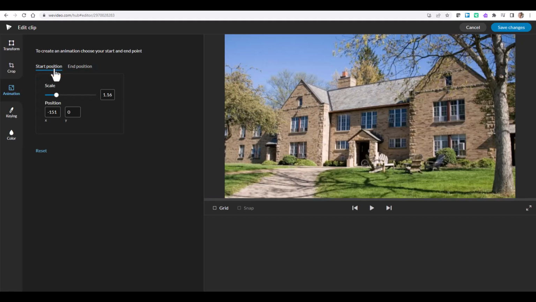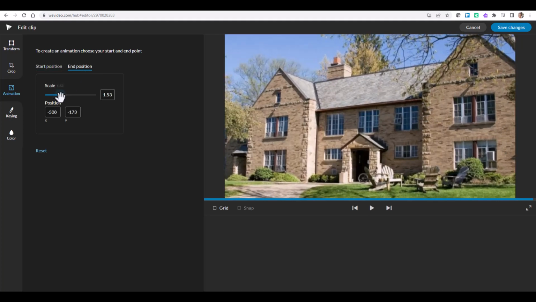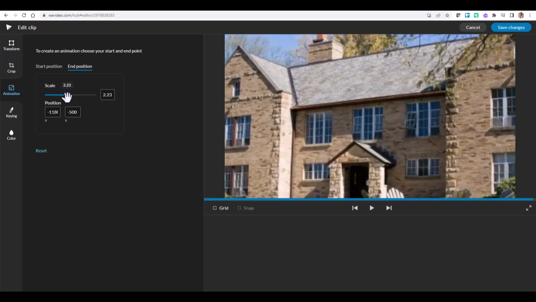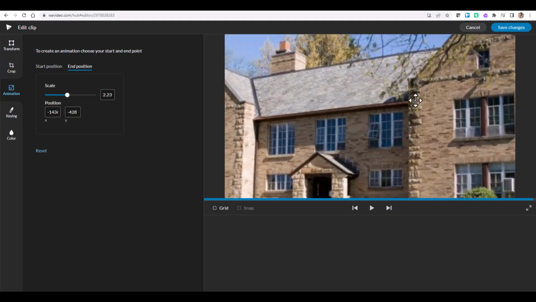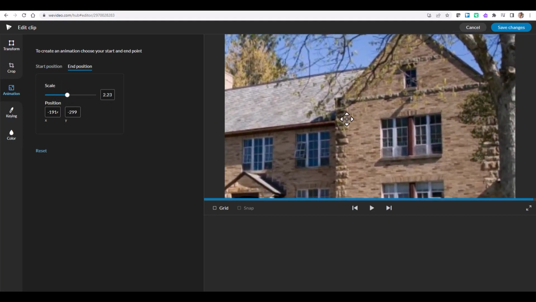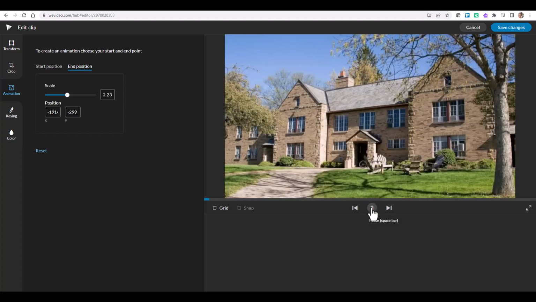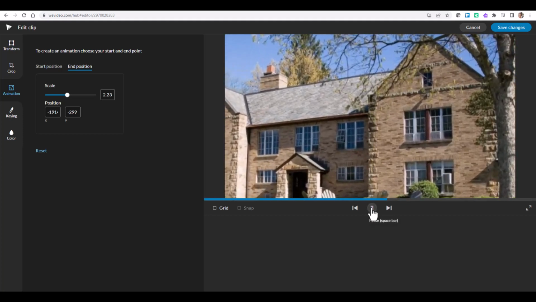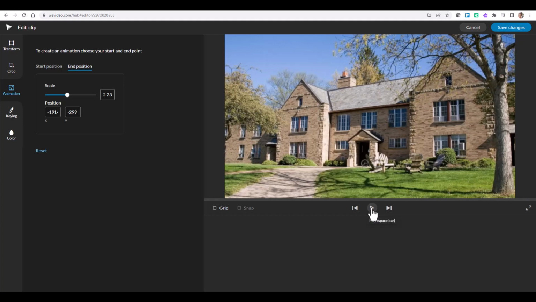So, if I want to slowly move toward that top right window as a focal point, I'll leave the starting point as it is, click on End Point and zoom in, and click and drag the image to what I want it to focus on at the end of the frame. I can click the play button to preview that animation and tweak it depending on how quickly or slowly it goes. Then I'll click Save Changes to go back to my timeline.